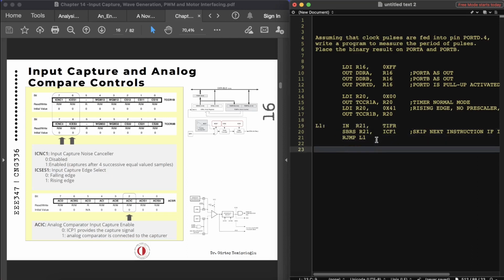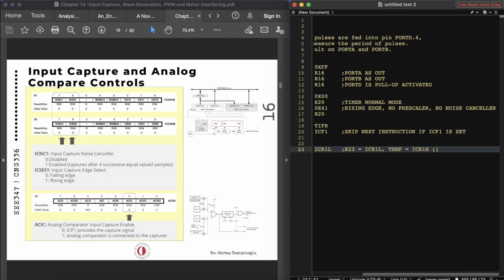Then if it is set, we have to get the value of ICR1L and ICR1H. So in R23, we have ICR1L, which is the low byte. So R23 will be equal to ICR1L, and the temp is going to be ICR1H, because we cannot have both at the same time. So ICR1H will be stored in the temp. This is going to be the first edge value.